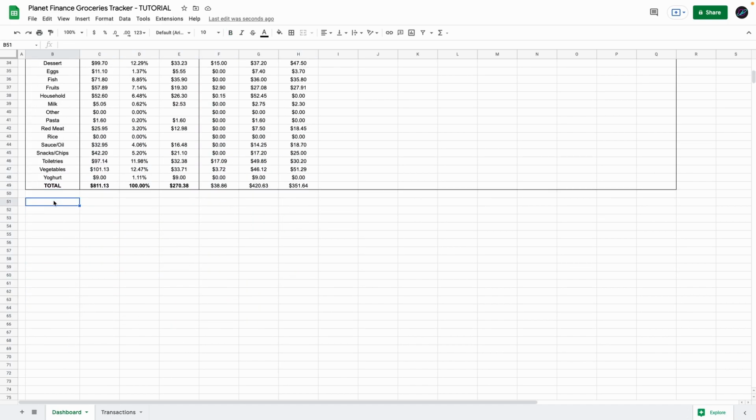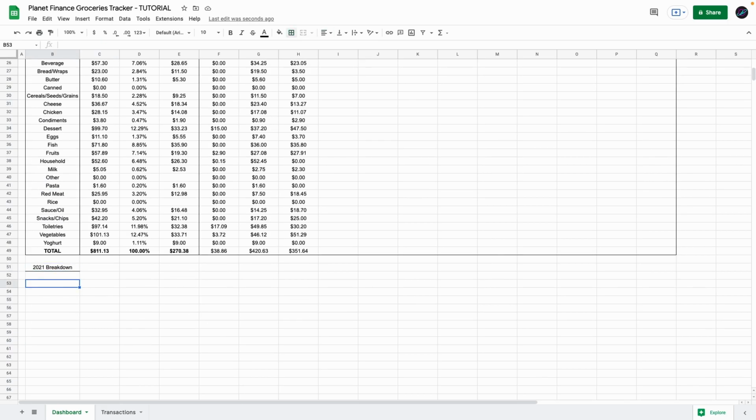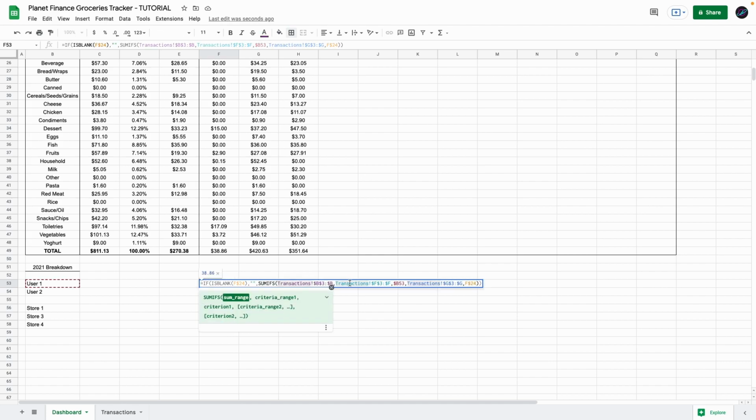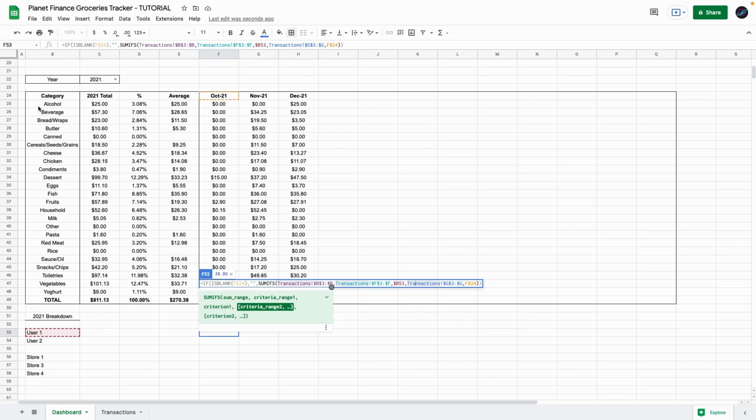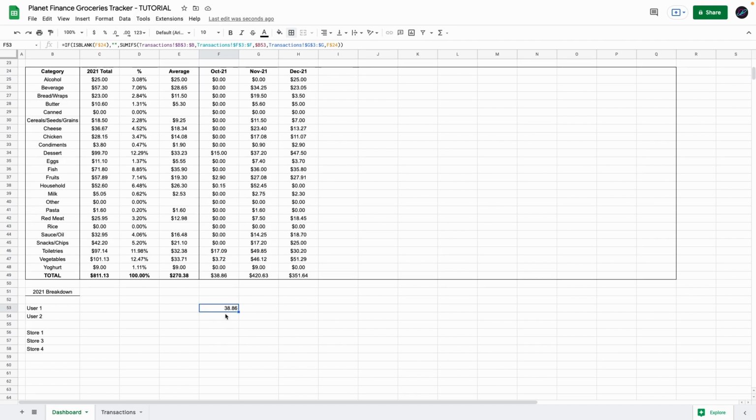So we're going to go to cell B51 and then enter this formula. So first we're going to start with a user list. So just enter the users that you initially entered in the data validation for transactions. So it was user 1 and user 2 in my case. Next is the stores. So we're going to enter this formula that is quite similar to the top table, but instead of the category, we're now selecting the user, and it gives us the amount that this specific user spent on this specific month. So as you can see, we link this formula to this month. And you can just drag it all the way 12 months.